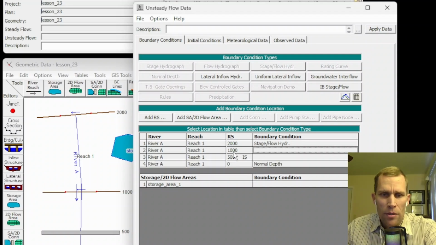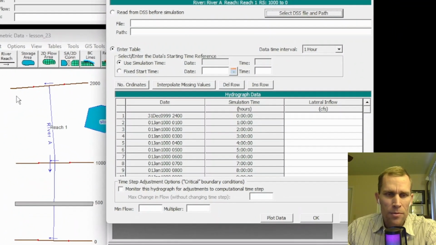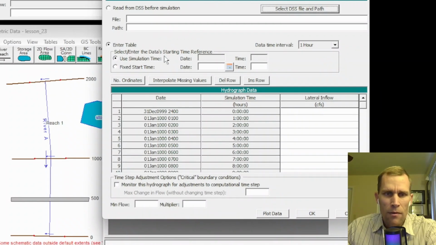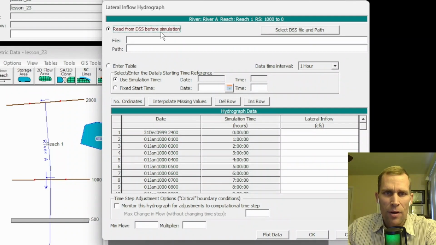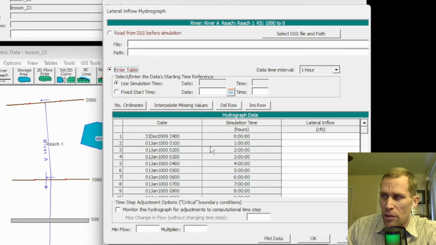So with that 1000 cross section selected, I'll click on lateral inflow hydrograph. This is an internal boundary condition, which is why it wasn't an option for the 2000 or the 0 river station cross sections. As before, we can specify a DSS record, or we can specify a lateral inflow flow rate right here based on all the same tools that we saw when we were looking at the flow hydrograph button. This boundary condition allows the user to bring in flow at a specific point along the stream. And then I'm going to click OK.